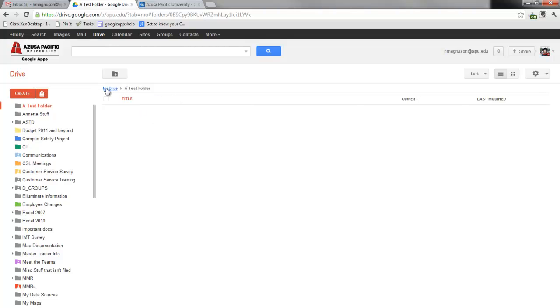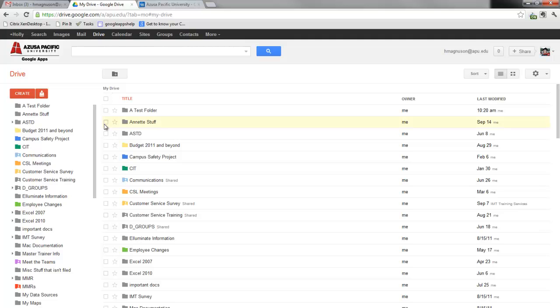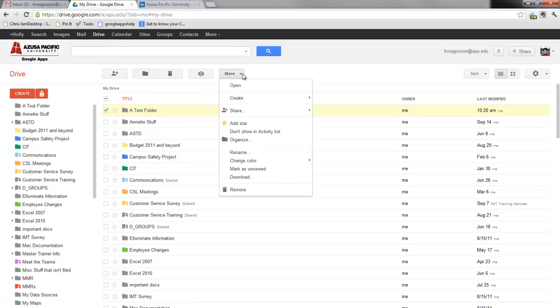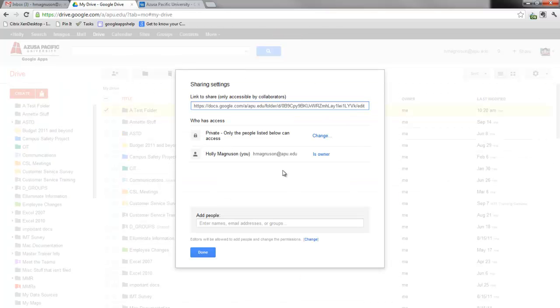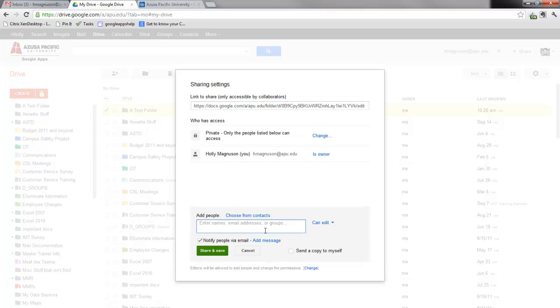To share, it's easier if I come back here to my drive, then check the checkbox next to my newly created test folder, and my action bar appears. So I can come here to More, down to Share, and say Share. Now, this feature here is the default, so if I wanted to make this like a community folder where everyone at the university could have access to it, I would change here. More times than not, you're going to come down here and add the people that you want to access.